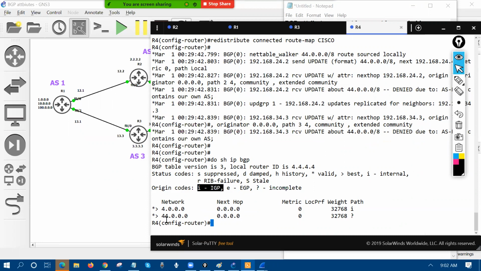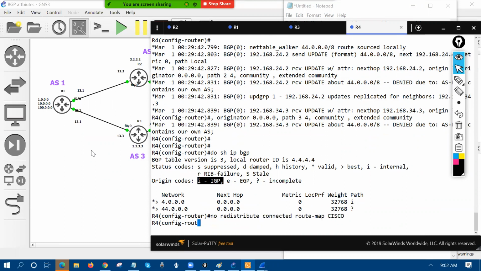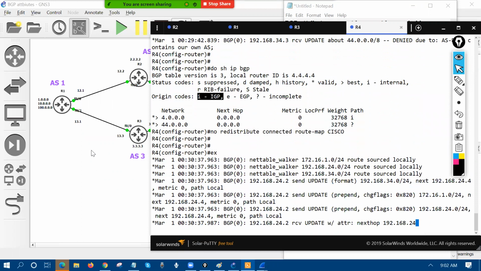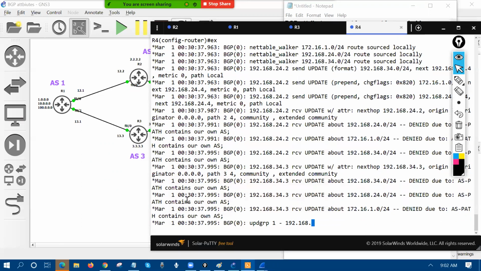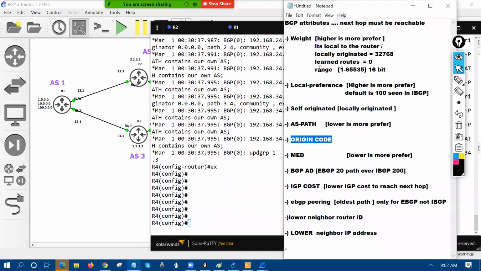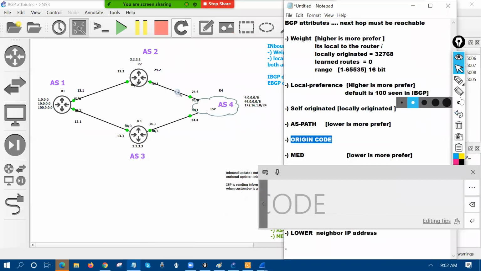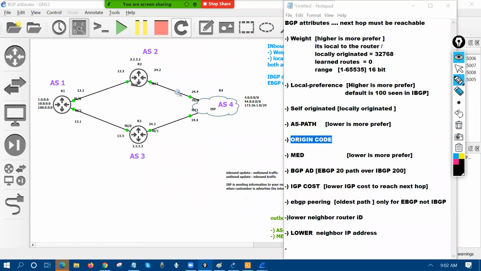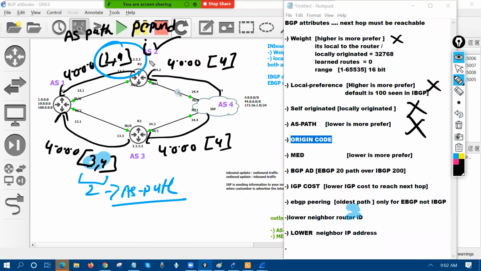Guys, till this point, we didn't identify which one is the best route. Let me remove the route map. I'm not interested in this one right now. All good. So what happened again? This will become a tie, because from both sides I'm getting the same origin code I and I. So again, this will become a tie.